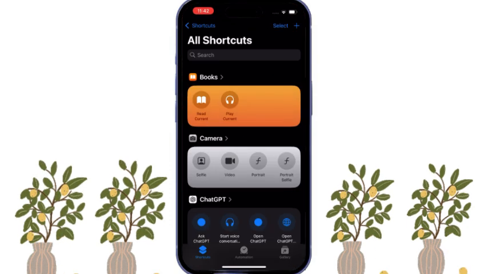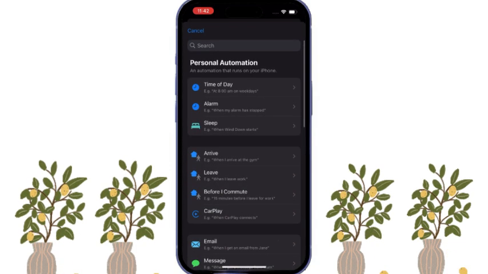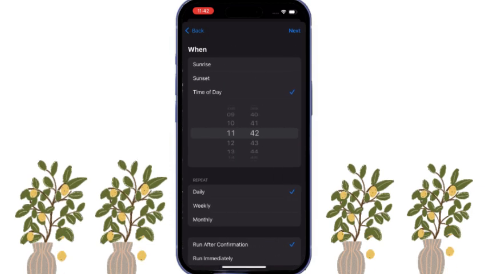So here you can see on the right below, Automation. You have to select this. After selecting that, a new page appears which says Automation. Here you can see on the top bar a sign of plus. You have to press that, and the next step is you can see on the top Time of Day, Alarm, and you have to select the Time of Day.